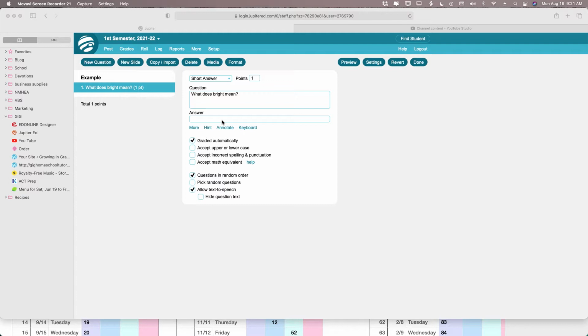So if it gave it a 0 because it thought it was incorrect, we have the option to mark it right. Maybe it was just misspelled, or maybe we put in a capital letter and the student did not. So I'm going to show you a few things that you can do that will help the system to grade it more accurately.